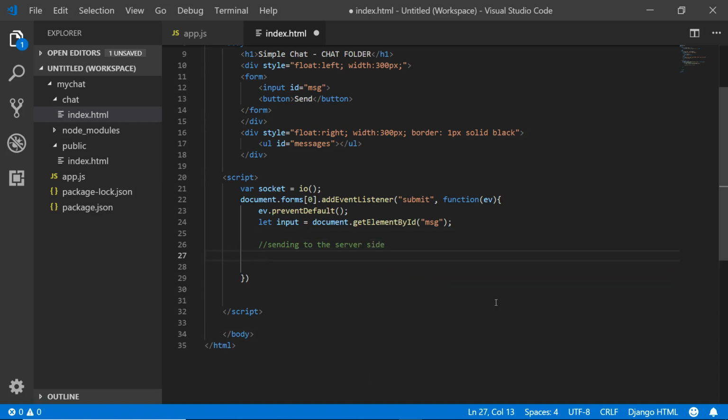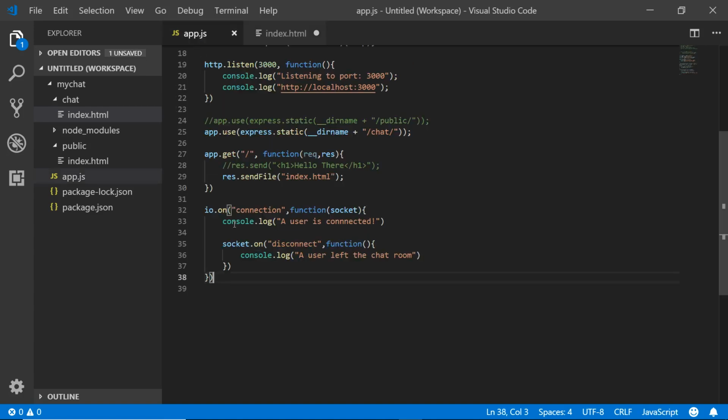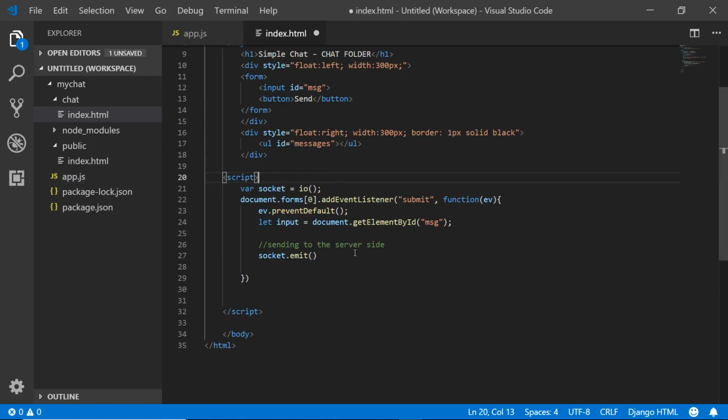There's a function called emit. So I'm going to pass it through this socket object here. I'm going to say socket.emit. You can use this function to send data back and forth between the server and the front end. If I send data from this side to the server, the server can send the same thing back to the client side. So that's through this function called emit.